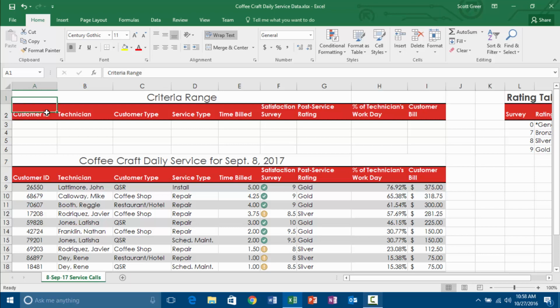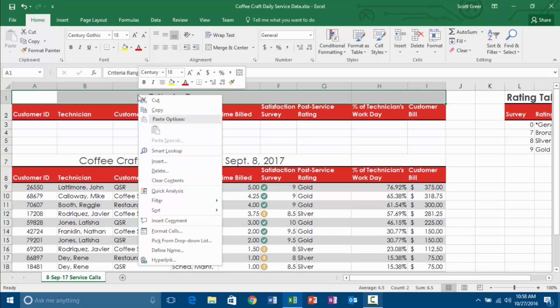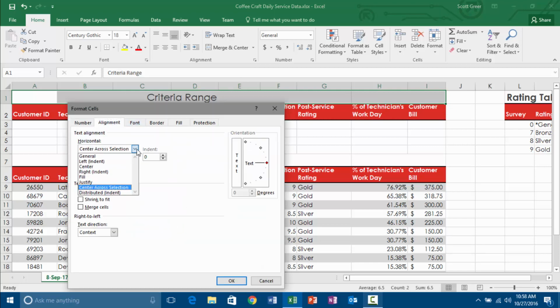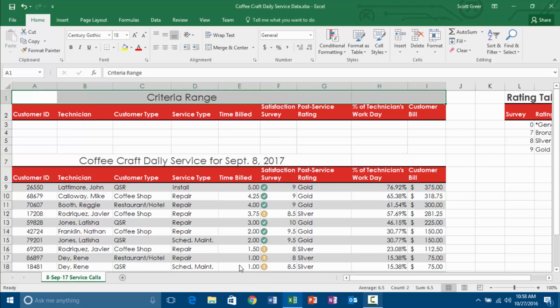And you know what? I'm noticing that this isn't centered perfectly, so I'm going to highlight across it again, right mouse click, do format cells, and under alignment, I'm going to center across selection. Oh, it says it is, but it doesn't look like it is. So you just changed the name? I just changed the name to criteria range.